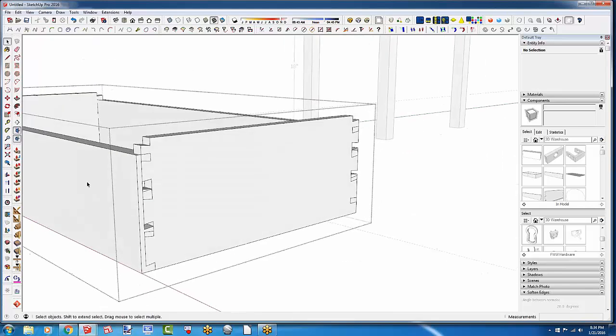And you do the same. You could do the same thing with the drawer front and the drawer back to get the dovetails to fit again.